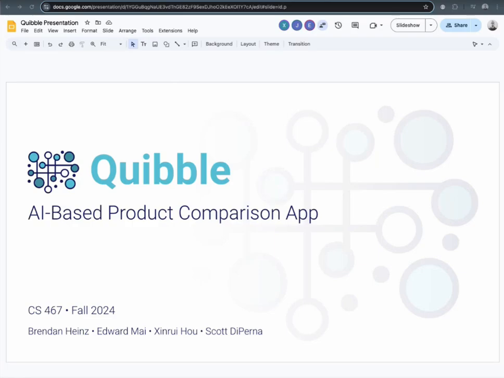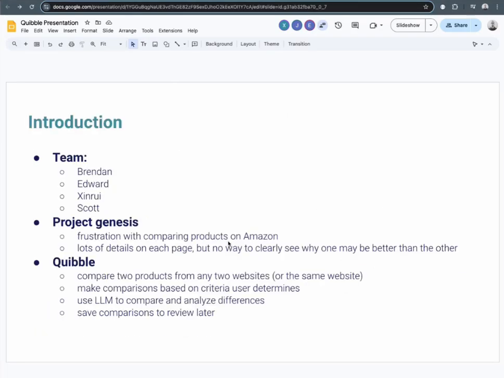This is the Quibble team who've worked on the AI-based product comparison app. The genesis of this project came about with being somewhat frustrated with the inability to compare two products on Amazon. There were lots of details on the page, but there was no way to clearly see why one product may be better than the other.